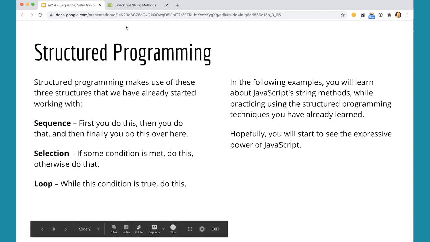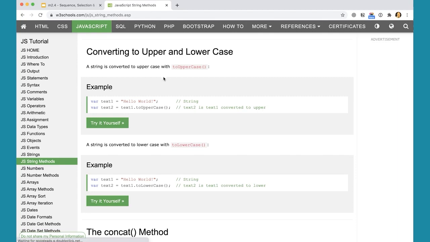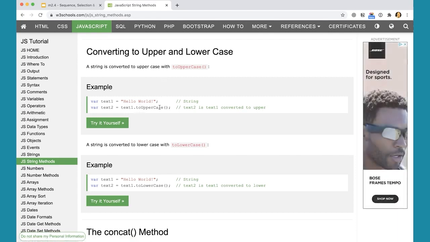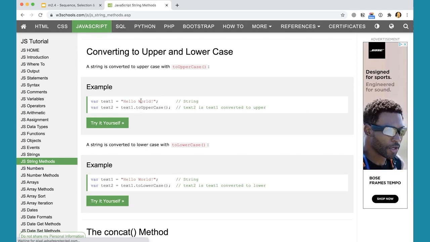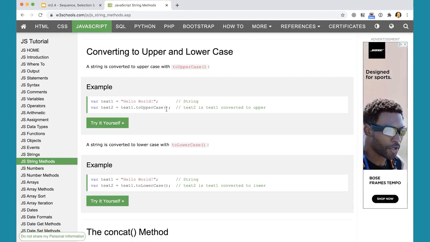So over here, I have some of the different string methods you can do. To start with, we're going to work with the toUpperCase method here. We can take a string of text, assign it to a variable, and then take that variable and do dot toUpperCase. That's a method that will take that string and convert it into an uppercase string. Or you can convert it to lowercase.